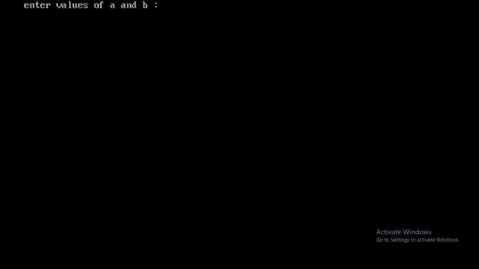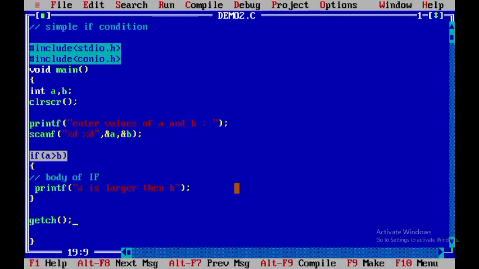Enter value of a and b. First I will enter 10. I will enter 5. 10 will be stored in A, 5 will be stored in B. A is larger than B. Okay, 10 is larger than 5. Our condition is true. Do you understand this, students? Okay, let me explain you more properly.